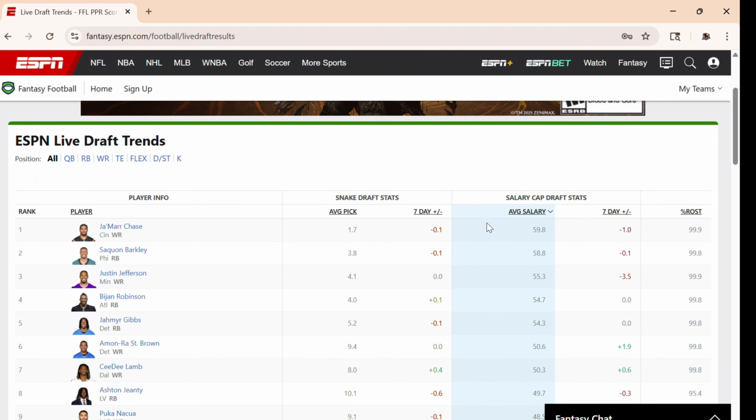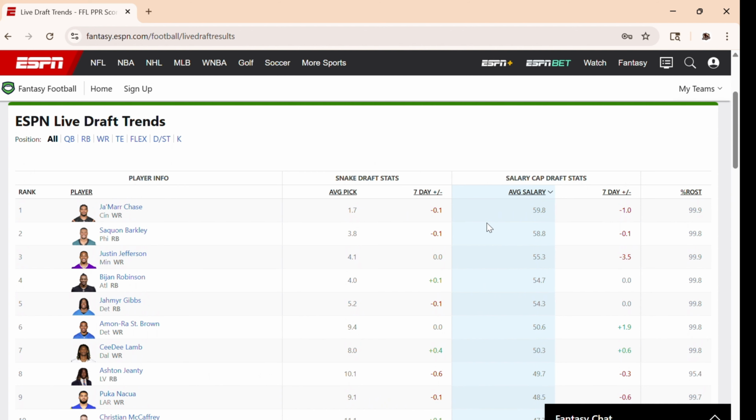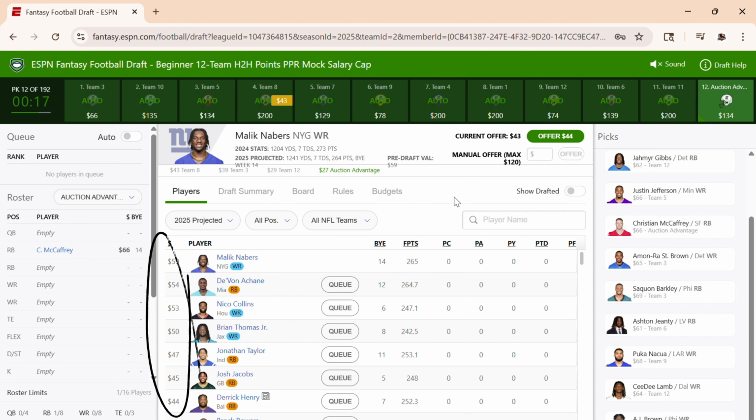The only way to find the correct auction values other than my cheat sheet is in a mock draft, at the prices right next to the players' names.